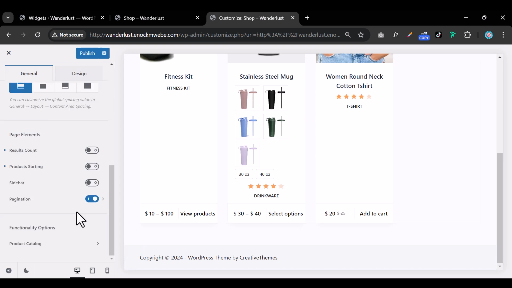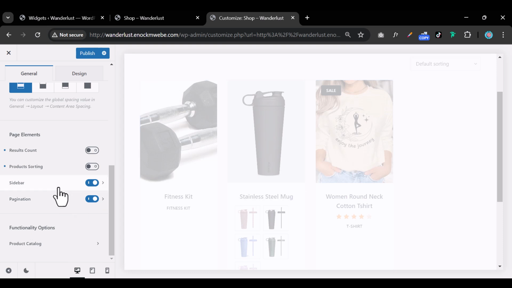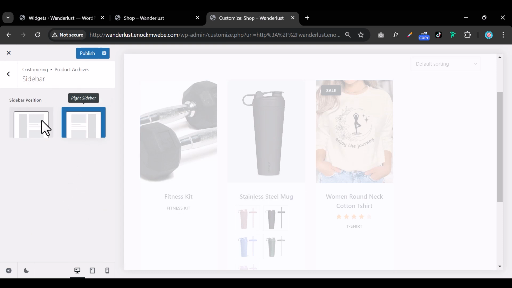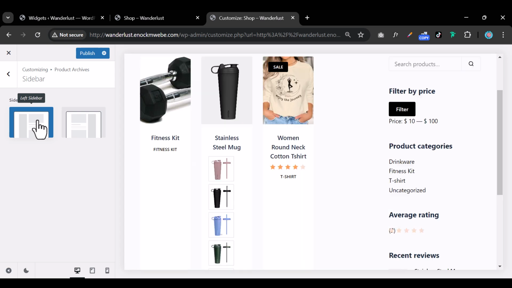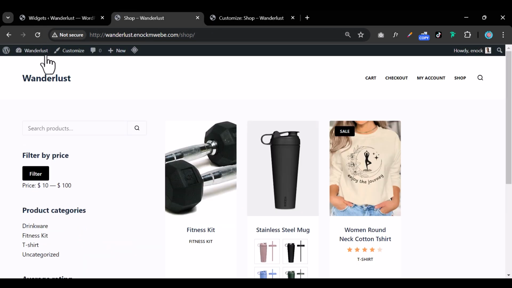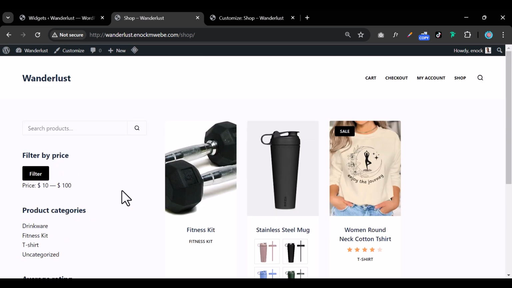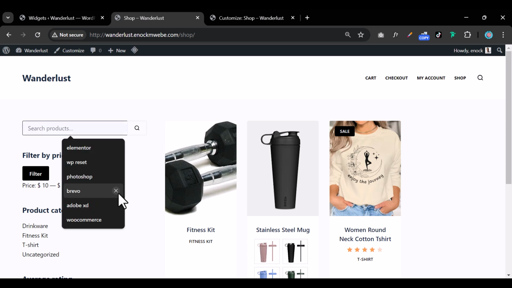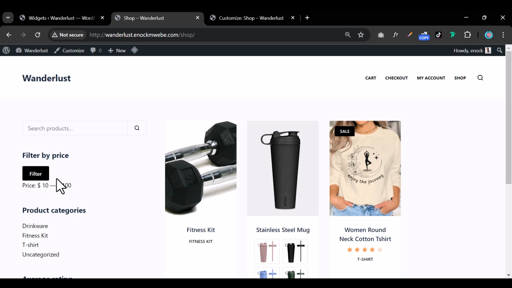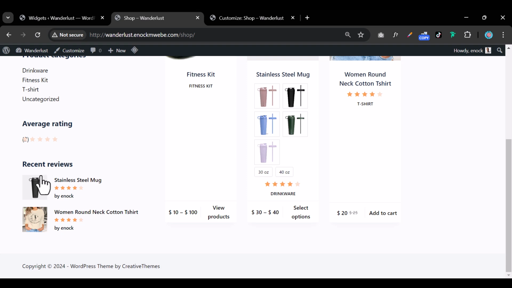Once you're done, maybe you can have a sidebar. Once the sidebar is activated, you can click on it right here. It can be a right sidebar or left sidebar depending on what you want. So let's click publish and refresh this page. Now this is how our sidebar is looking. You have a product search, and we have a filter by price right here. We have product categories and ratings.